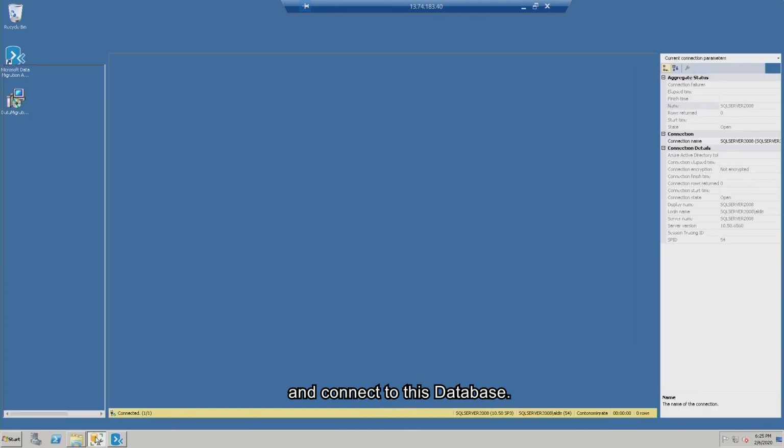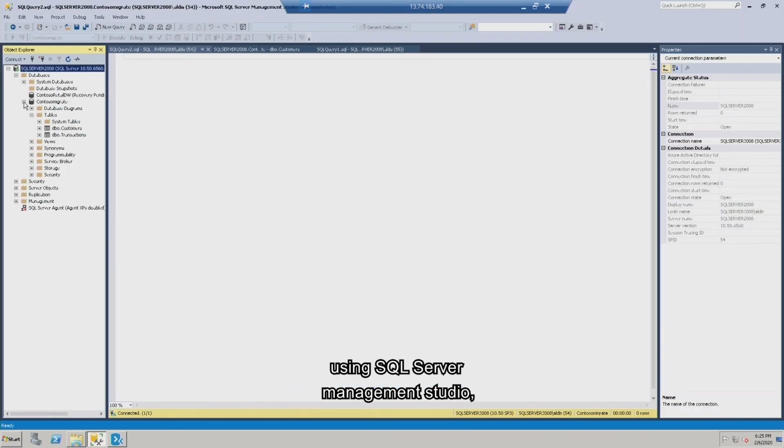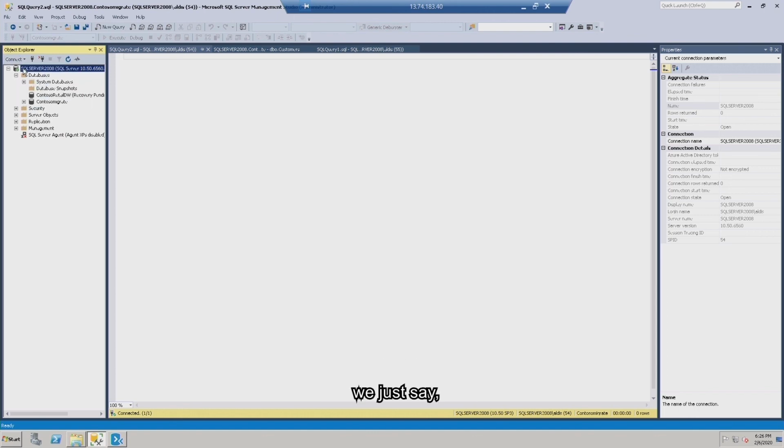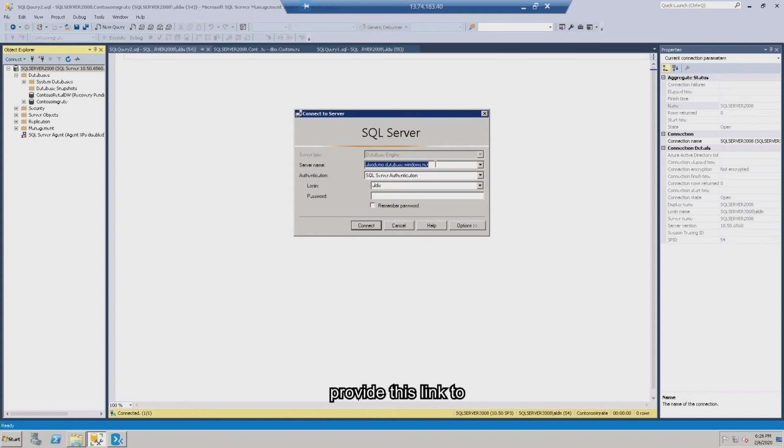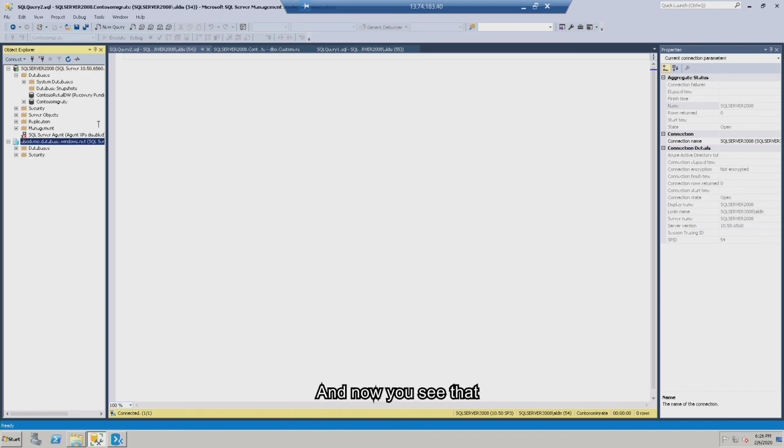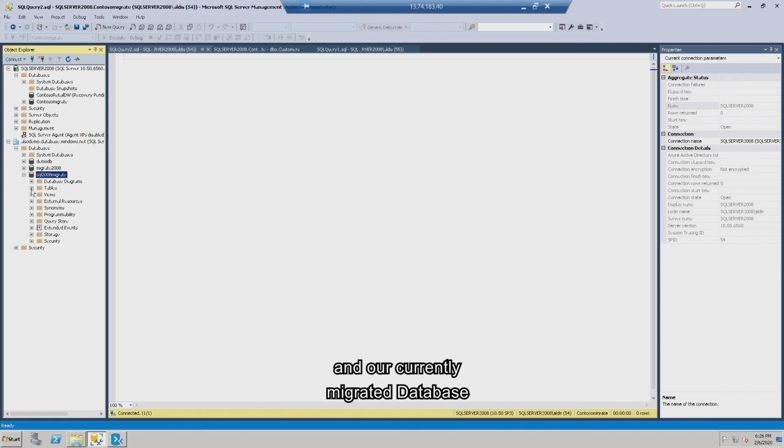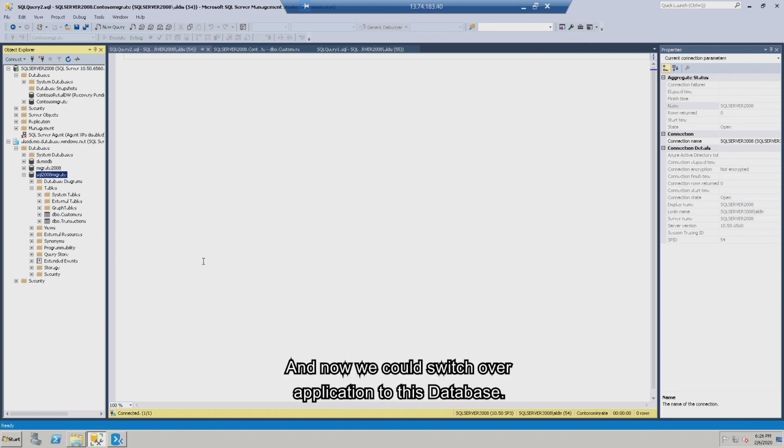And now let's connect to this database using SQL Server Management Studio. We just say connect, provide the link to our migrated database, and provide the connection credentials. They connect, and now you see that we have this Azure SQL database and all the databases here. Here's our currently migrated database with all the tables. So it's up and running, and now we could switch over the application to this database, and if needed, switch off our on-premise server.